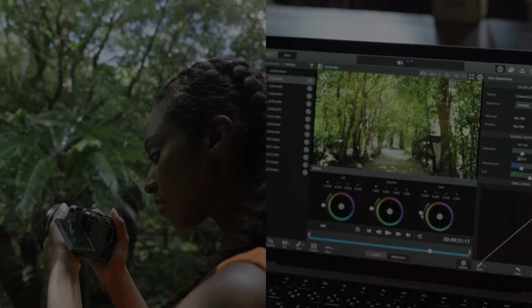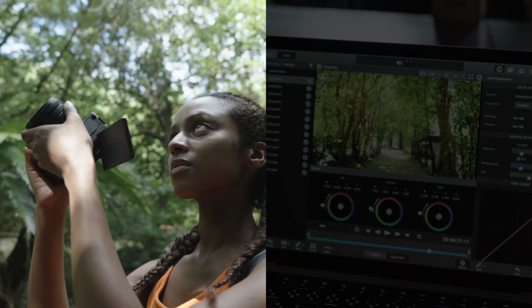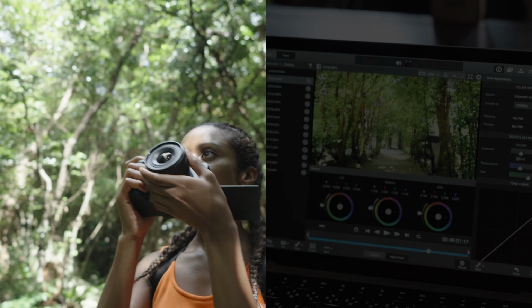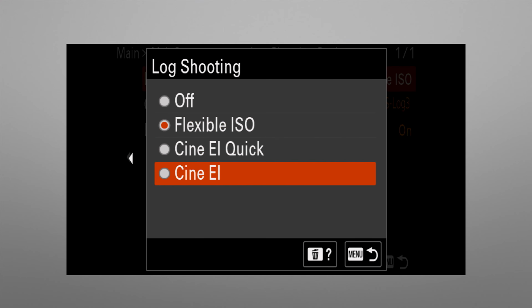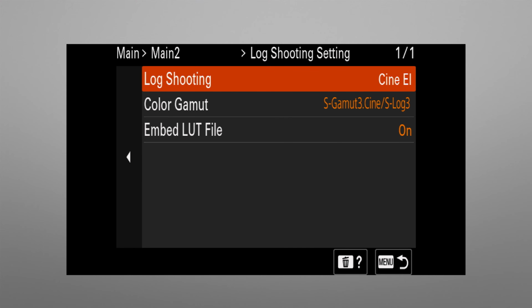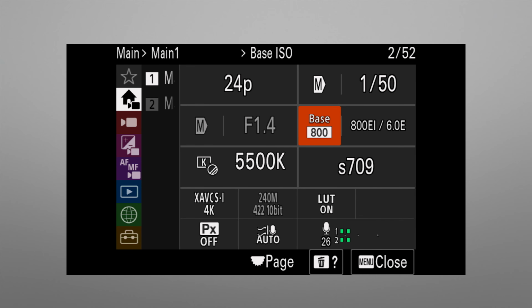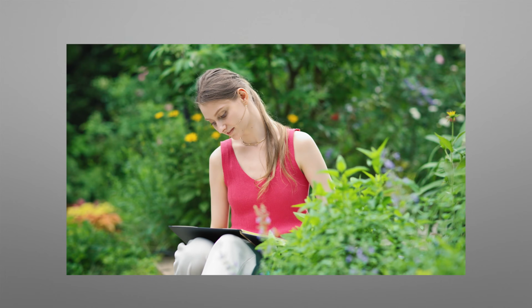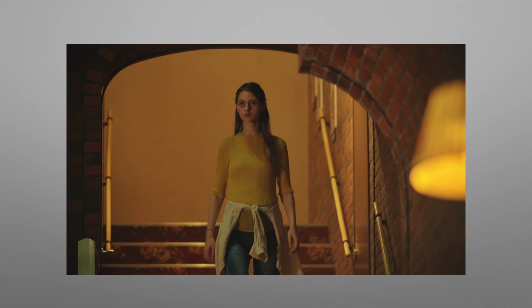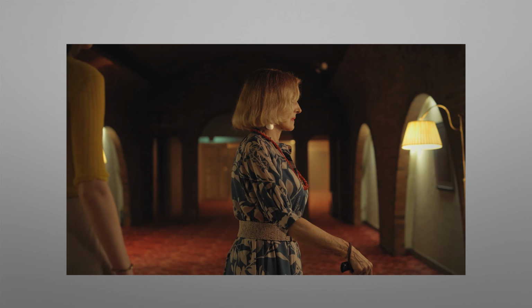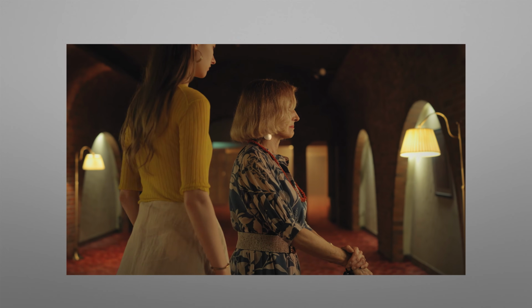Let's try the CineEI workflow. At first, let's check record settings. We could select either the CineEI Quick or CineEI log shooting setting, but for this example we'll use CineEI. Next, we need to set the base ISO. The FX30 actually has two base ISO settings: ISO 800 for bright lighting and ISO 2500 for low light. Both settings deliver about the same noise level, providing adaptability for a variety of environments.